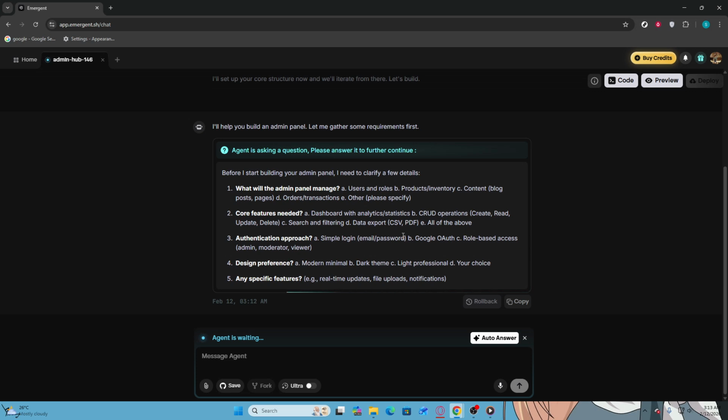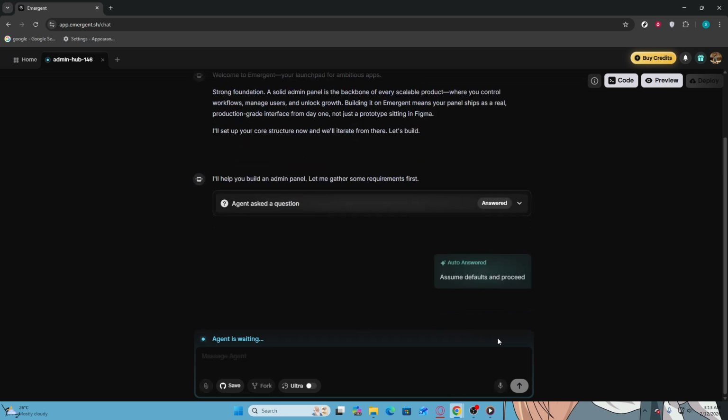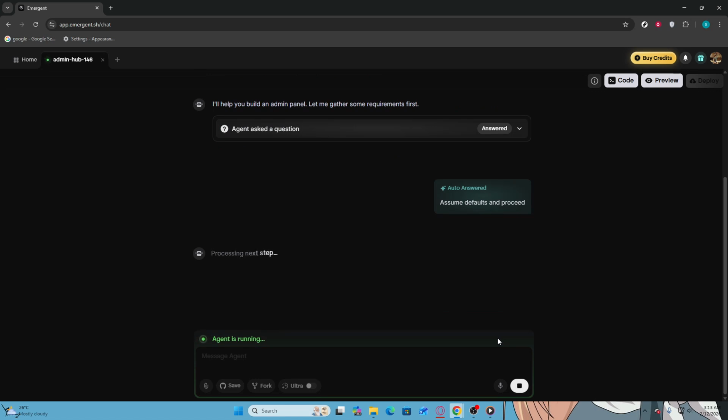Now click on Auto Answer. This feature allows the AI to generate the application based on your inputs. Once clicked, the system will start processing your request. The AI will build the app you requested, which might take 3 to 5 minutes. During this time, you may see progress indicators on the screen.